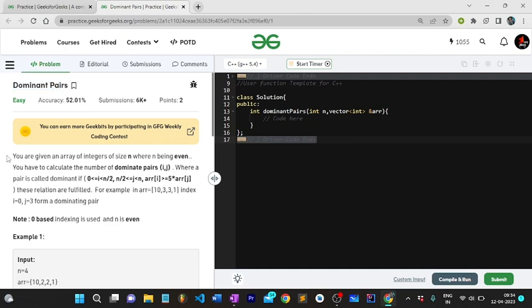So what the problem statement is saying is that you are given an array of integers of size n, where n is even. You have to calculate the number of dominant pairs, so we have to basically calculate the total number of dominant pairs in our array. And what is the definition of a dominant pair?